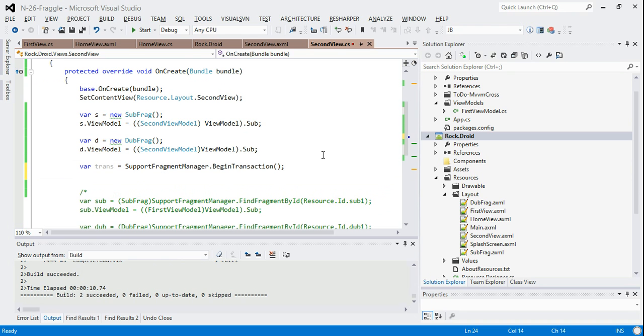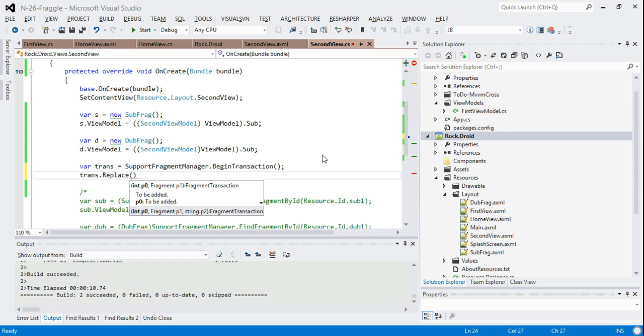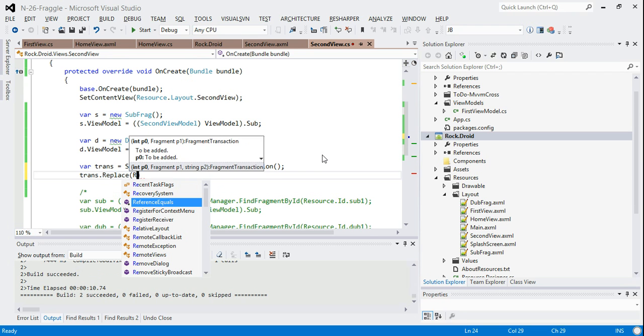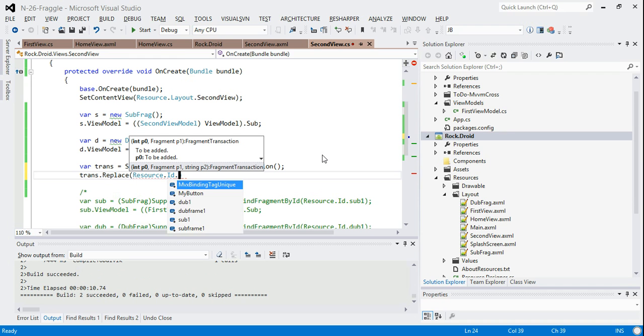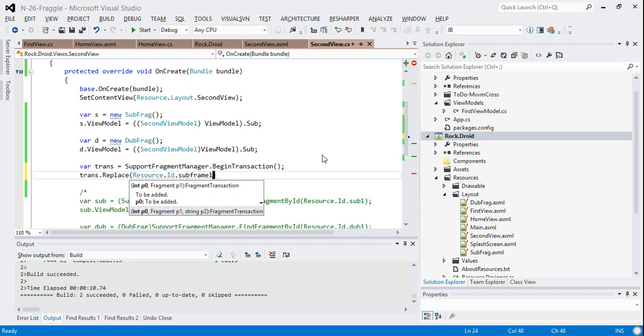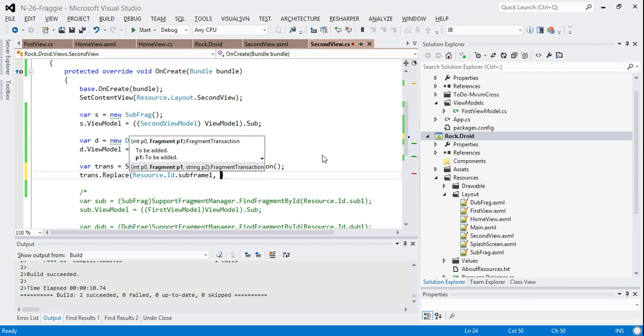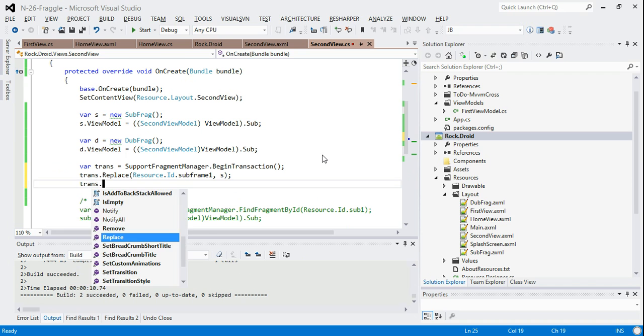So you store it. And what you then do is you do a trans dot, and there are various things you can do. You can do an add or you can do a replace. Typically I do a replace because I don't really want ever to end up with multiple fragments inside my container. You can do an add, and then you can add as many fragments as you want to a single container. But generally I do a replace. So I do a replace, and it's asking me for which container I want to use. So I use resource.id dot, and this is going to be the subframe that I want to replace. And I'm going to put in there the fragment, which is S. And then all I have to do is trans.commit, and that will make sure that happens.